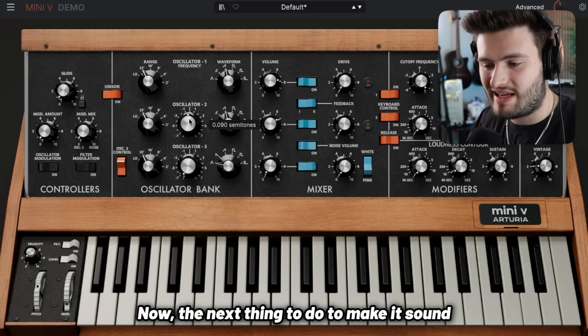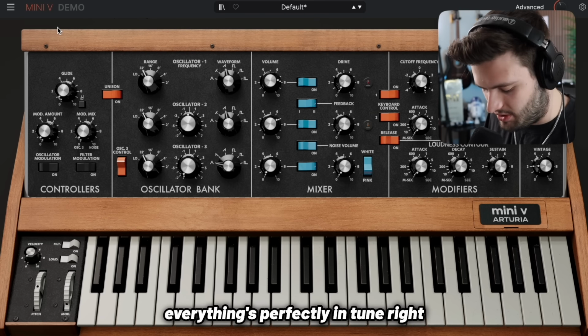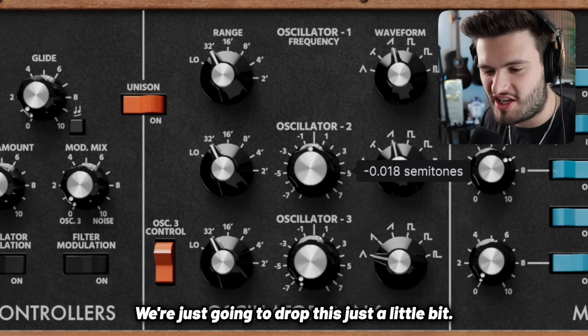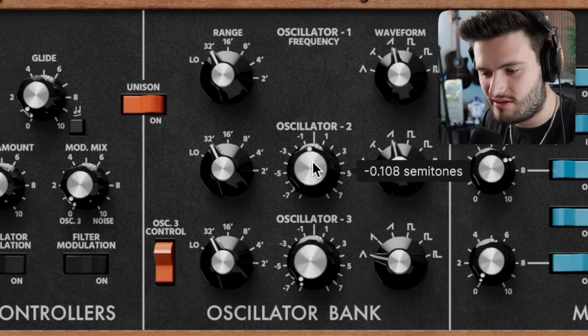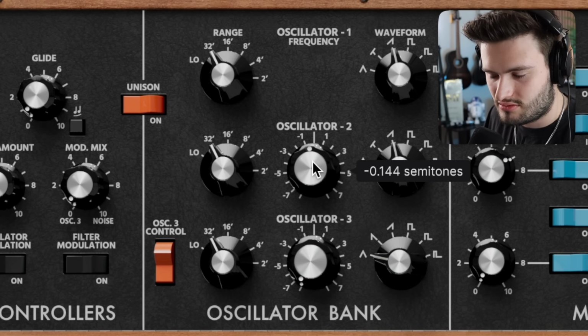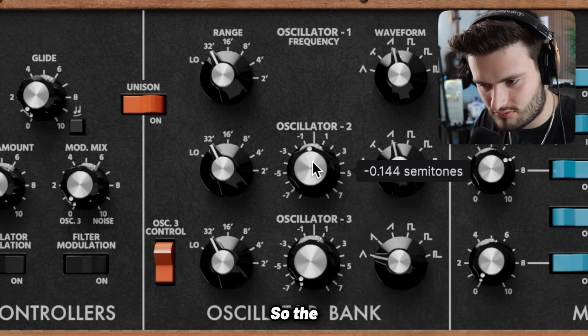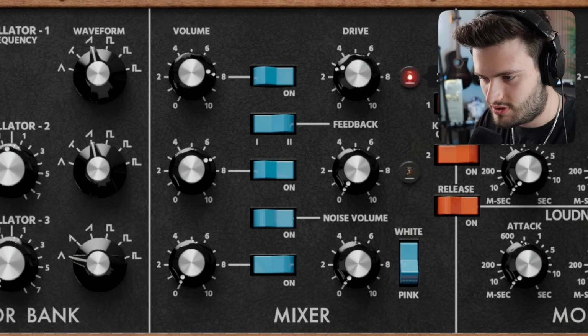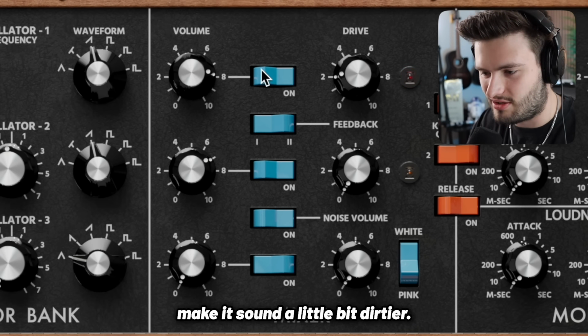Now, the next thing to do to make it sound more analog and interesting, everything's perfectly in tune right now, right? We're just going to drop this just a little bit so it's a little bit out of key. You hear how it does that? So the next thing that we're going to want to mess with is this drive knob. Just kind of turn that up, make it sound a little bit dirtier.